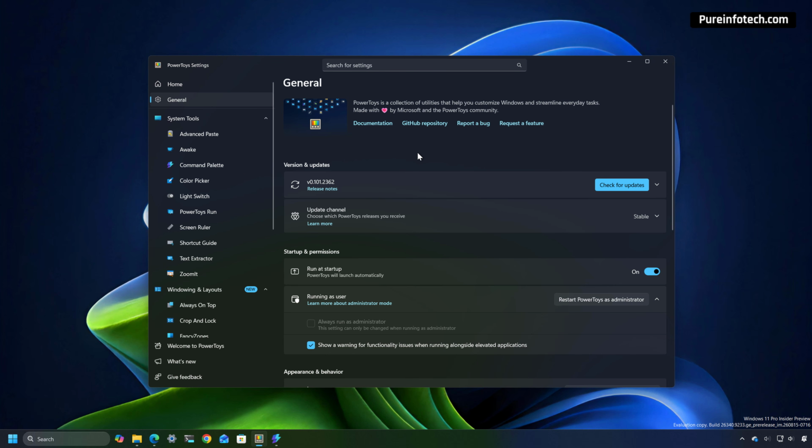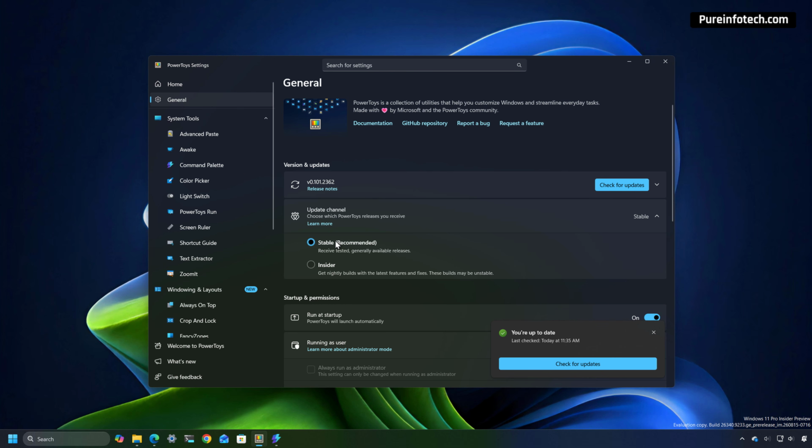First, with the new release, PowerToys is making it easier to manage updates with a new option to switch between stable and insider channels. The stable channel will continue to be the default, but if you want to use new features before they are available to everyone else, you can switch to the insider channel.